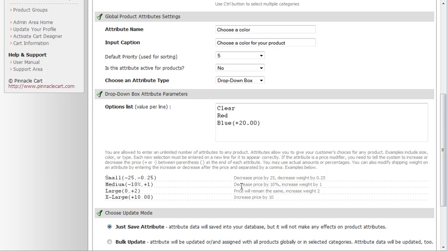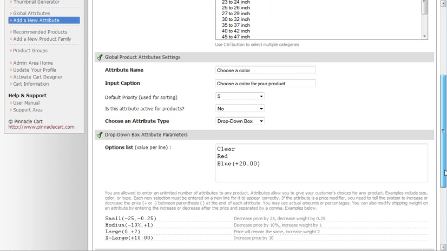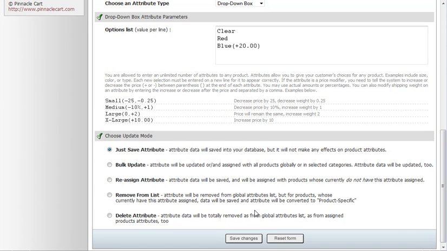You can decrease the price by 10%, or the price will remain the same but you can increase the weight based on the size. There's all kinds of stuff, and you can get really flexible with it. So I hope that was clear as to how to do global attributes.